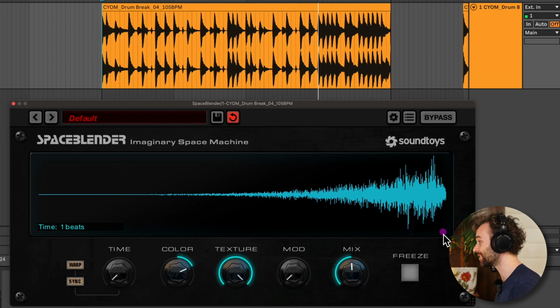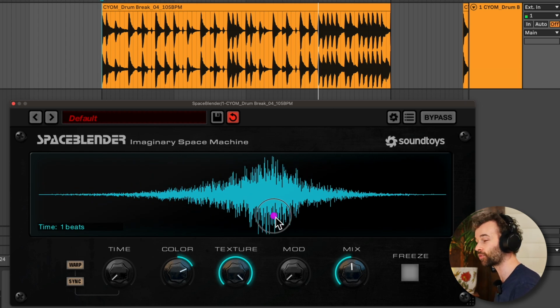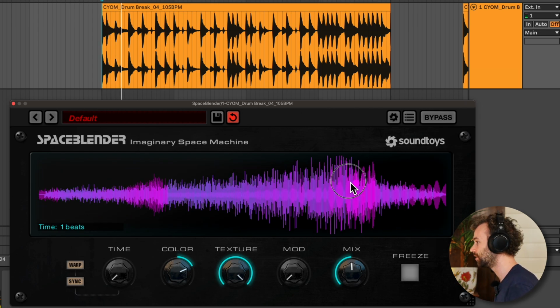Now, of course, whilst we're playing a sound, we can also click and drag and move this node around. And as I move it, the sound of the reverb still moves really smoothly and transitions between these different effects in a really nice way. Take a listen.